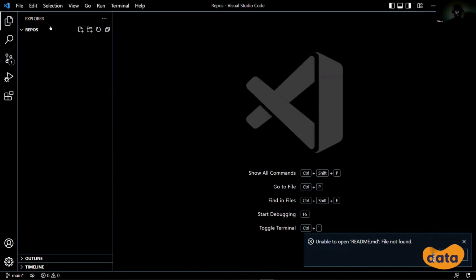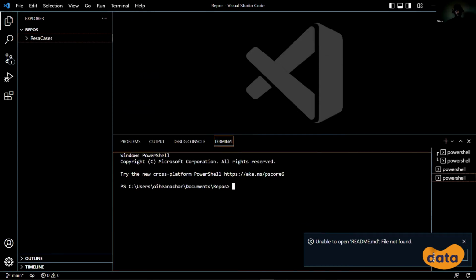Yeah, cool. So here now, I want to make a new project. I want to clone my repo. So I come on here and I make a new folder called RESA cases. So a new folder. So I call this RESA cases. And on here, this is where I'll try to clone the repo into. My repos folder has a subfolder called RESA cases. So I come to terminal and open a new terminal, a new one.